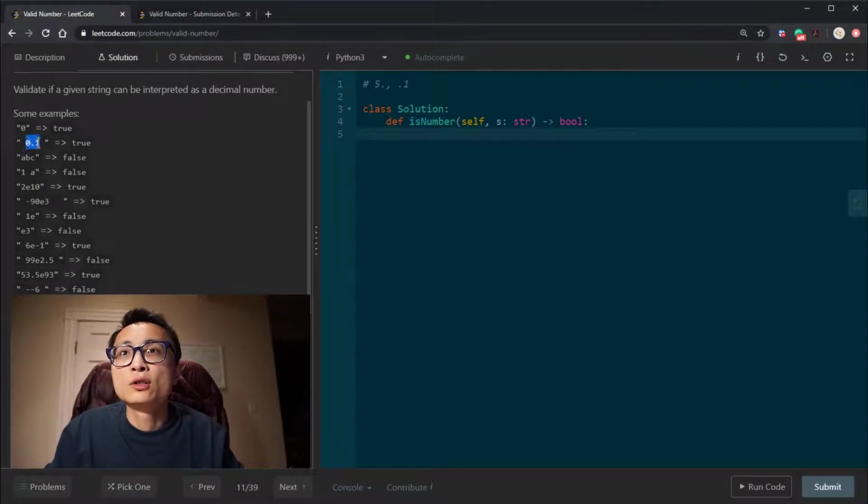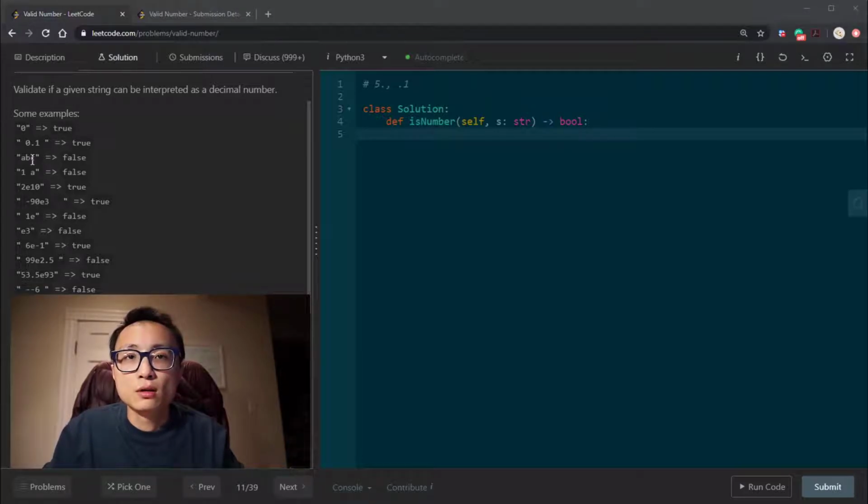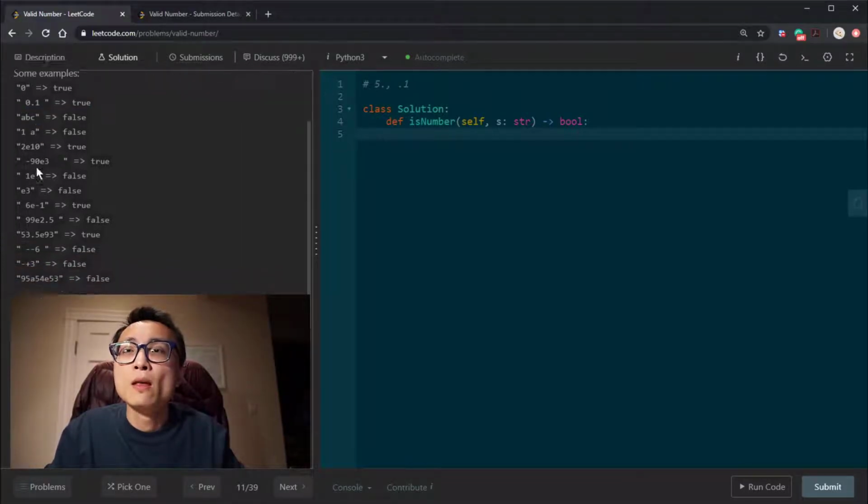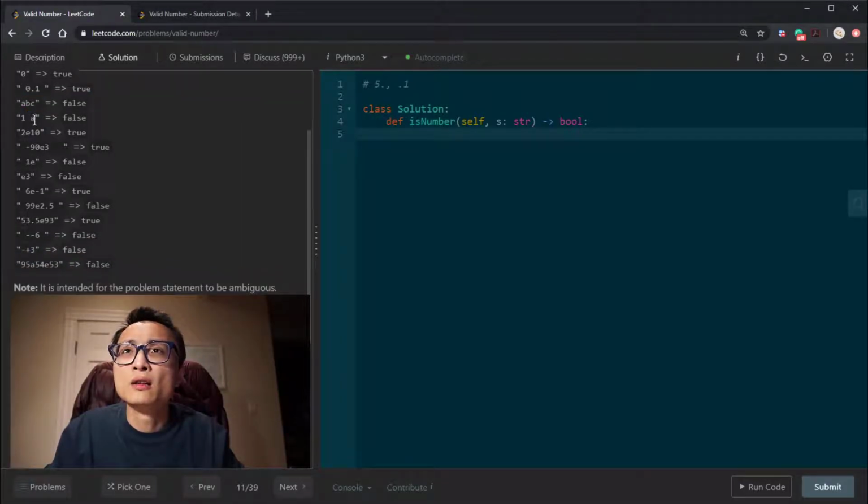You have your integers, fractions, and some ABC, which, if we were dealing with hexadecimal, might be okay, but in this case, no. A space in between and an invalid character here, so that's false. 2e10 is not 2000, it's 2 multiplied by 10 to the power of 10, quite a big number. Negative 90 multiplied by 1000, that's also a valid decimal number.